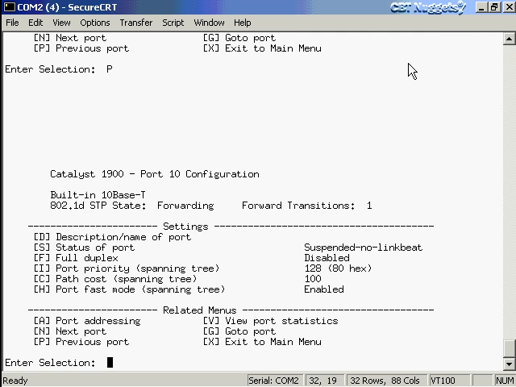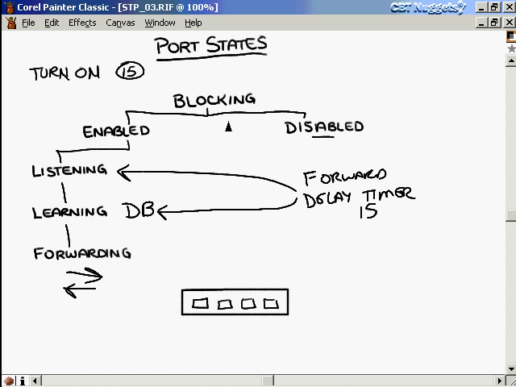As the layer 2 device advances between each of the different states, listening to learning, learning to forwarding, we had talked about different messages that had been passed between switches. Here at the listening state, you are waiting for a message to come back advising you to go back to the blocking state. In the learning state, I'm building a database. I have to have information to do that.